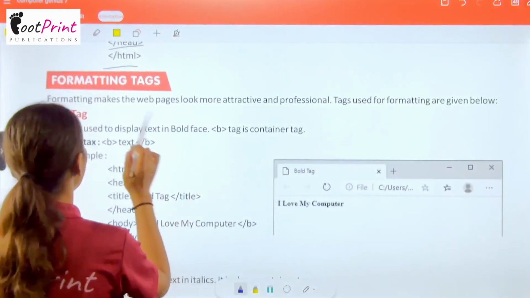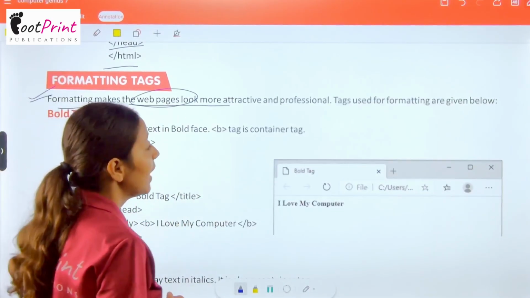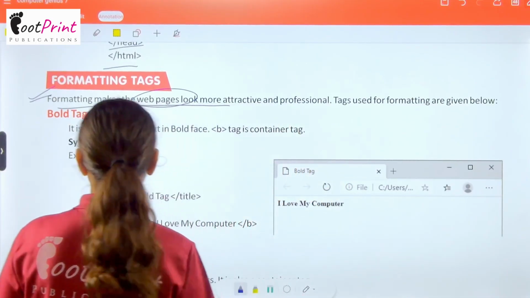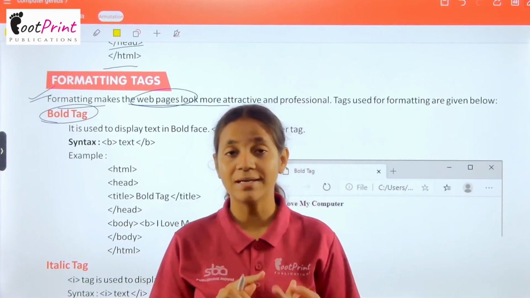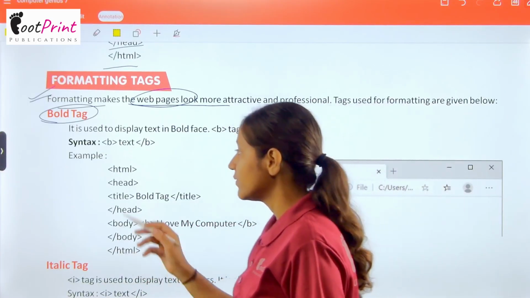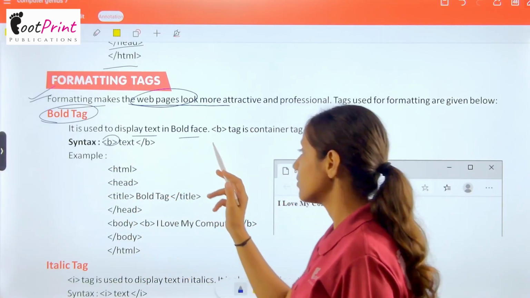Now formatting of tags. Formatting makes the web pages look more attractive and professional. Tags used for formatting are given below. First is the bold tag. So the main things are bold, italic and underline. So firstly let's cover these. Okay. So for bold we have to simply use B and B close. Okay, it is used to display text in bold face.